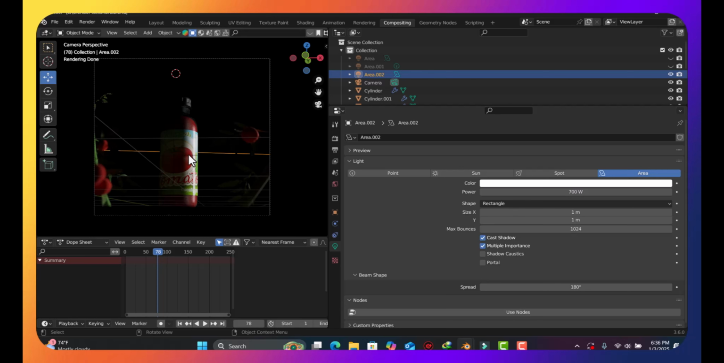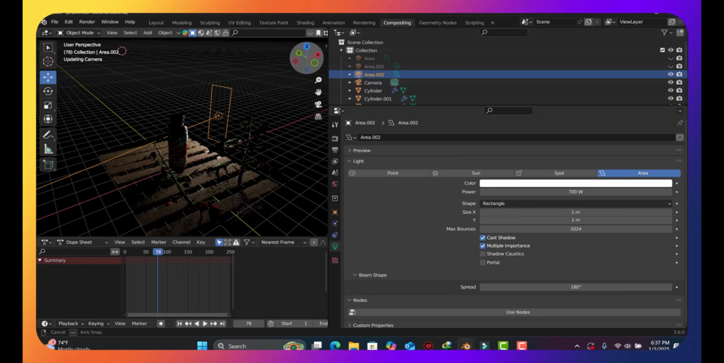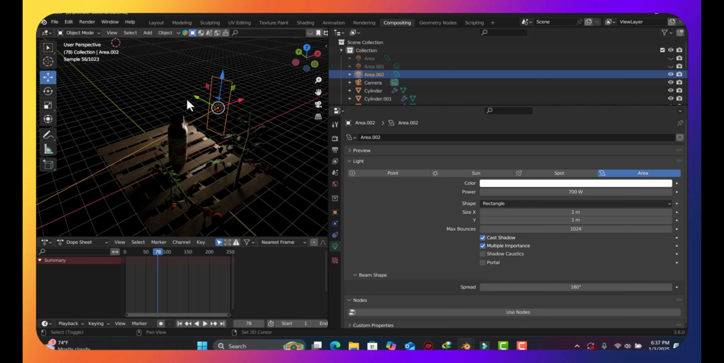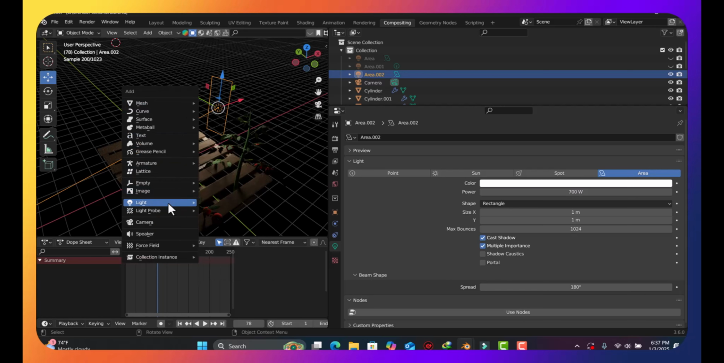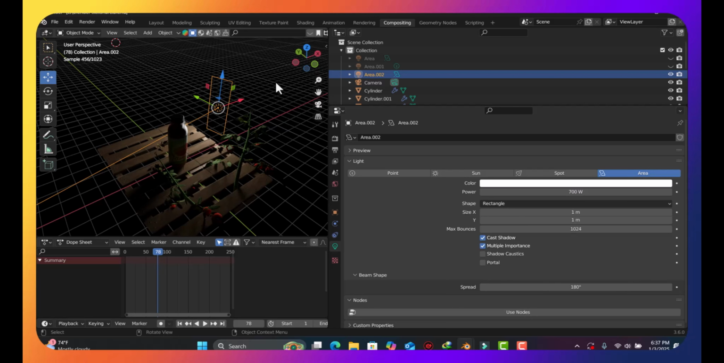So now what I'm showing you here is that you have added your satellite, and for me the setting that I'm using is 700 watt, and I'm using the size of 1 millimeter on the x-axis, and also on the y-axis I'm using 1 millimeter, and my max bounce is 1024. So this one is not a point light. To add this one, you have to come here to light and activate the area light. An area light is like a plane which is reflecting your lights.